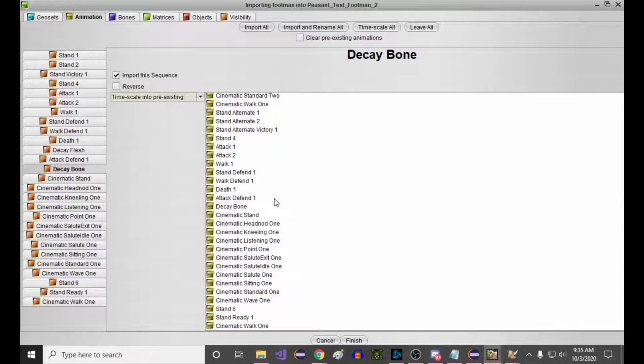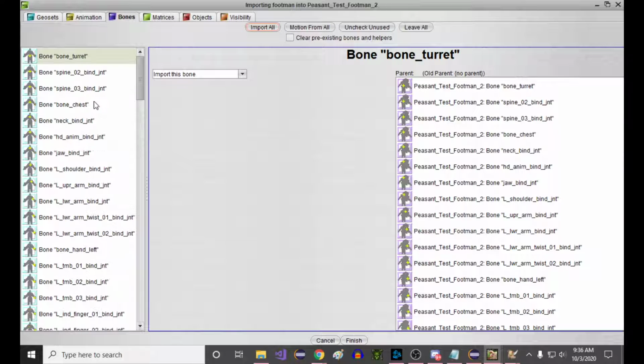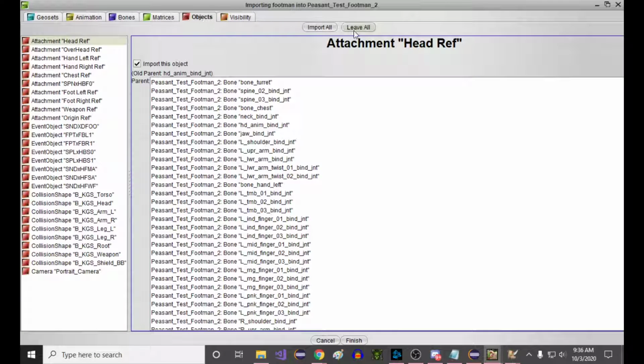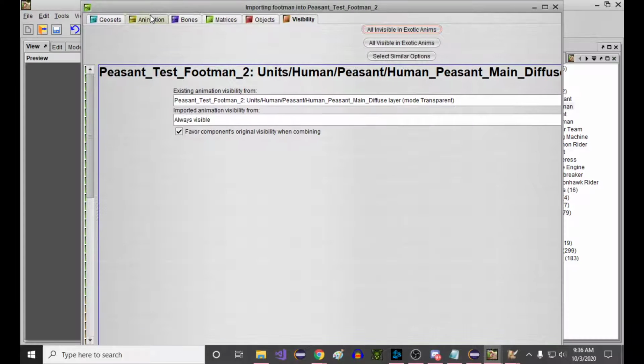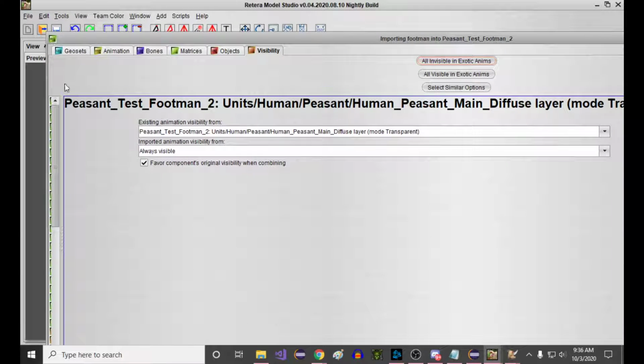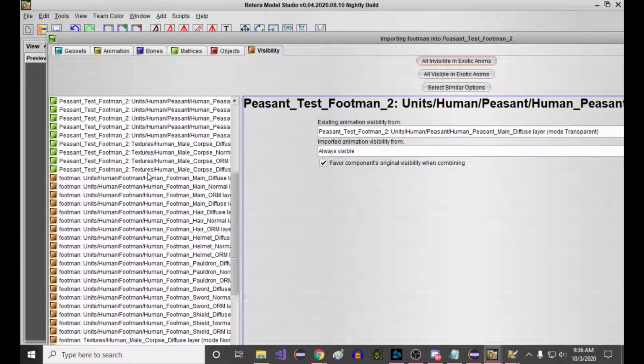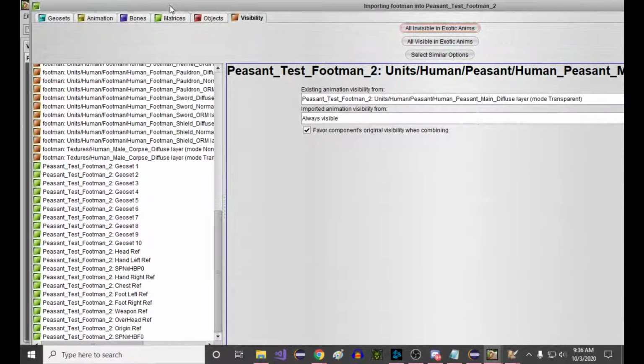This would be a lot clearer if we had renamed them to decay bone alternate for the footman or whatever. That would be simpler. Cool. We still don't need anything with bones. We still don't need anything with objects. So we'll go back to here. Now this thing, when it's full screen and it's a tiny display like this for recording a video, doesn't really let me stretch this all the way across, which is annoying.